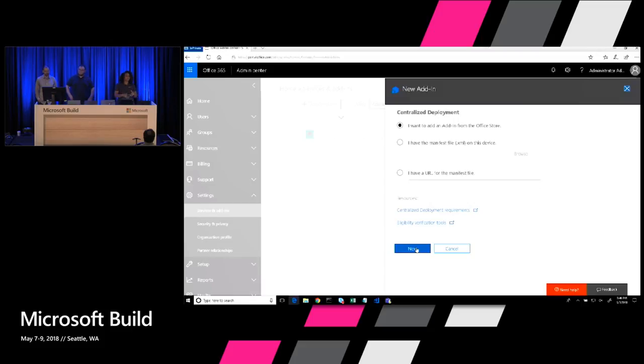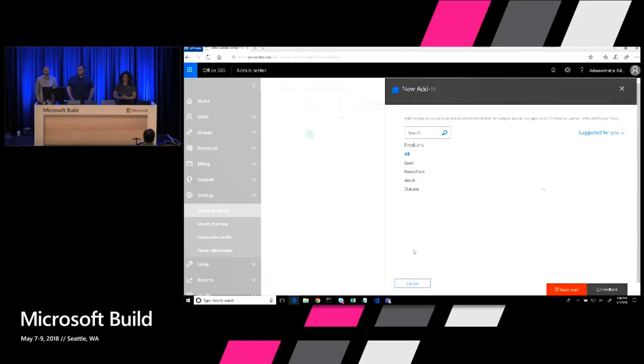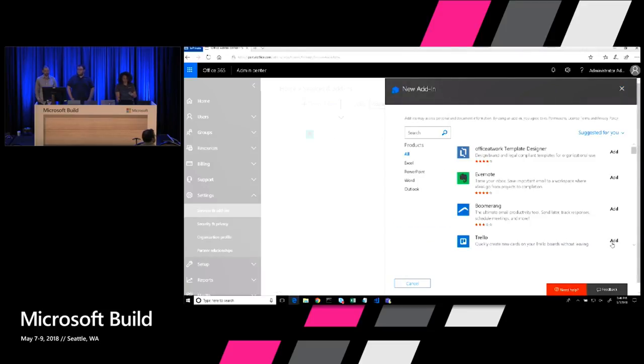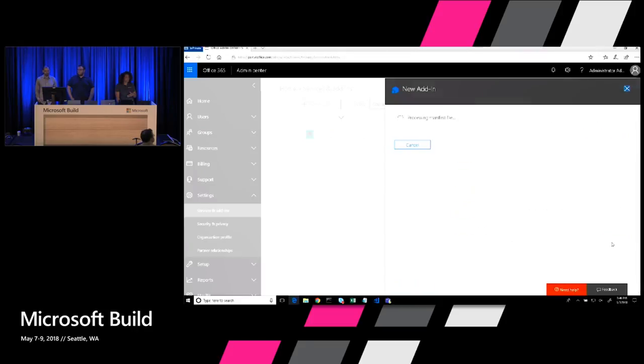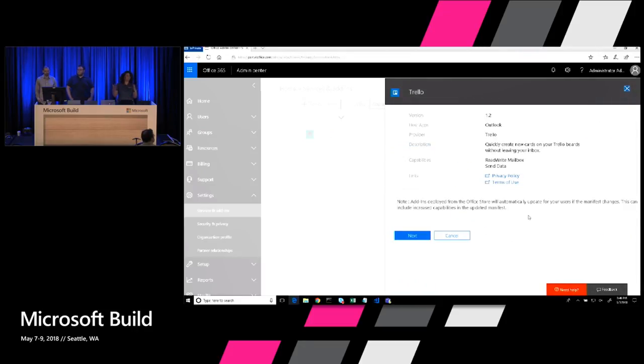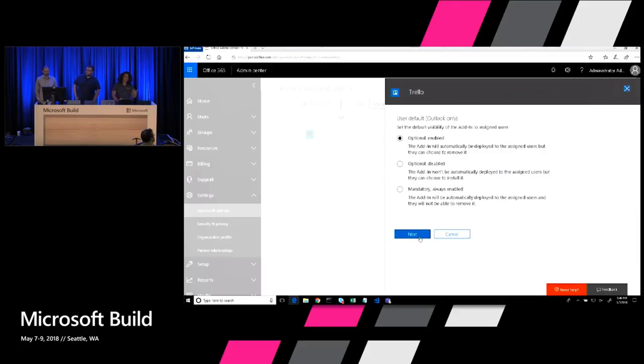And now I'm again presented with that idea of I can upload my own XML manifest, or I can go to the store and add those add-ins. So I'm going to go to the store because I know Trello is there. I'm going to go ahead and select Add for Trello. Again, I'm going to be shown that list, which tells me the permissions it requires and kind of a brief description of the add-in. Clicking Next presents me with a couple options here.